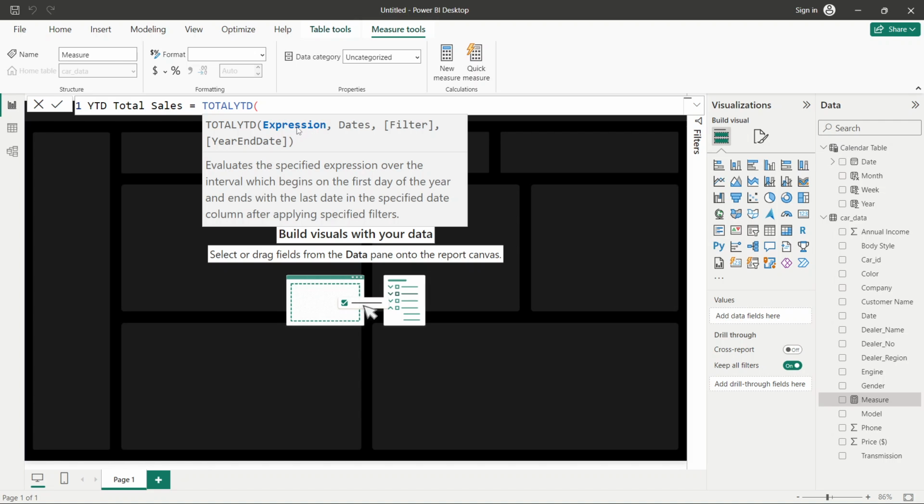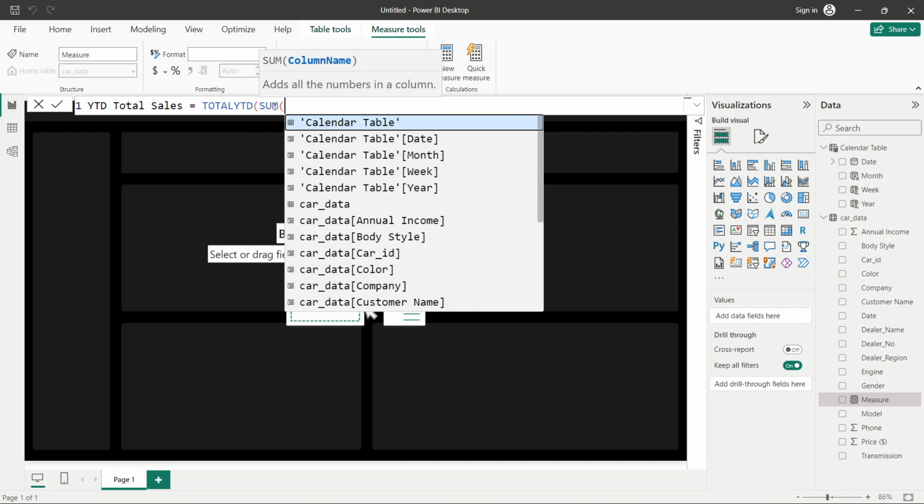So first is the expression. It is asking for which particular value you have to find out the total YTD. We have price over here. Price is nothing but the sales done for each and every car, so we have to find it for that particular price. But we have to take the sum. We have to take the aggregation first. I will use the sum of price.